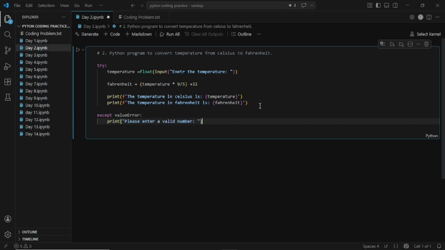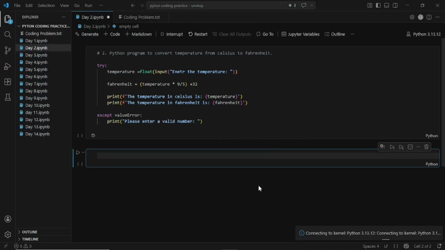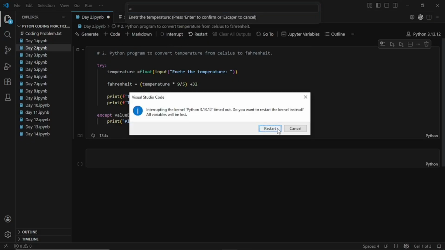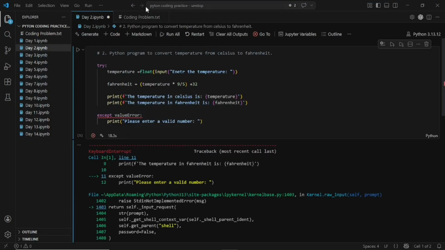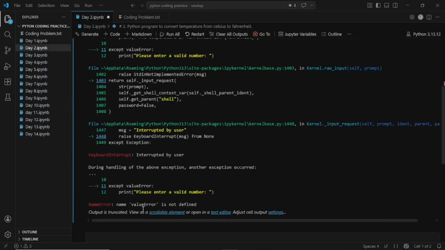If the user enters something like, connect to the kernel first, it's connected. Let's say we write something like A, B, C. See, value error.